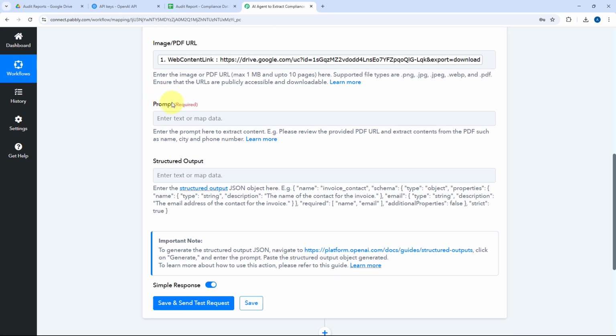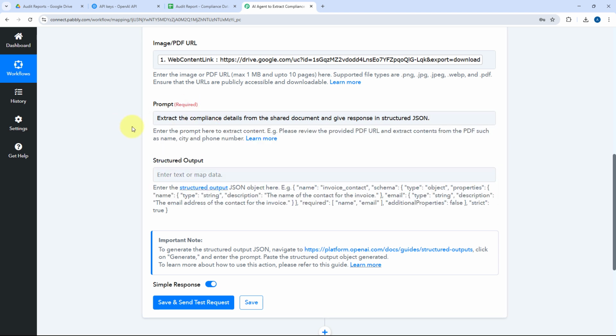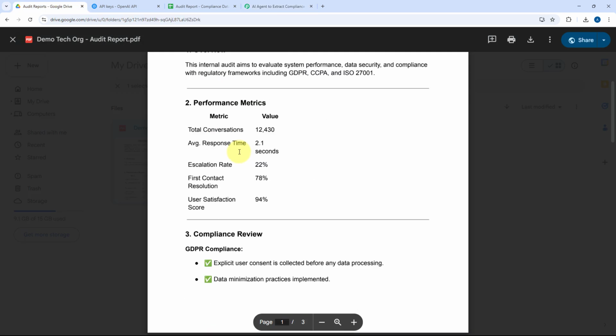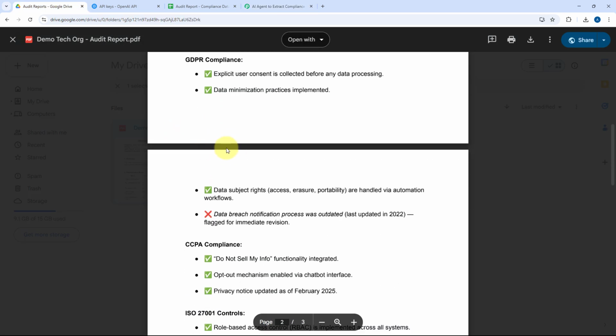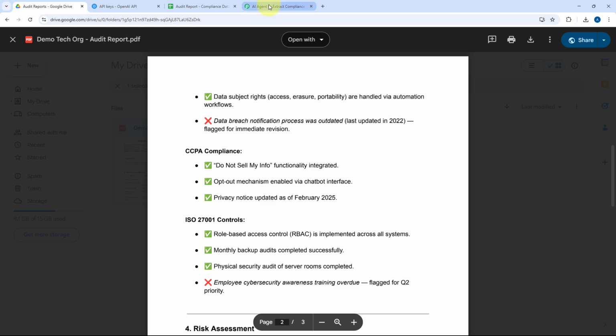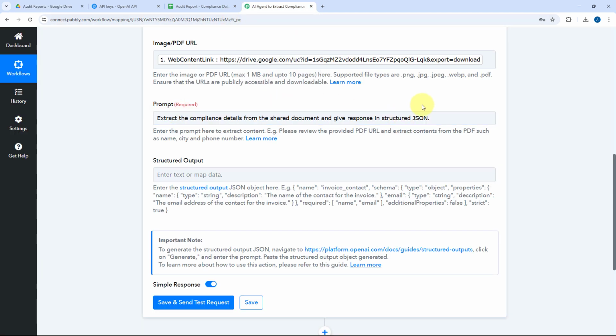After mapping this, it is asking us for the prompt. Now here in prompt, we have to basically enter the prompt that what do we want OpenAI to do. So I have already created a prompt. Let me just paste the prompt over here, and here it is. The prompt is: extract the compliance details from the shared document and share response in structured JSON. So we have mentioned that we want to extract the compliance data from this audit report, which we have added over here. And then we want to get all the details in a structured JSON format.